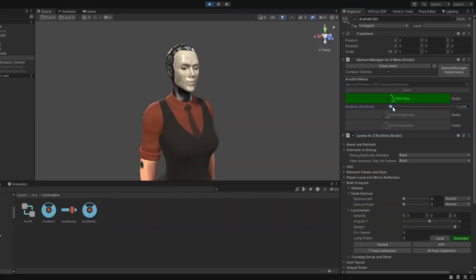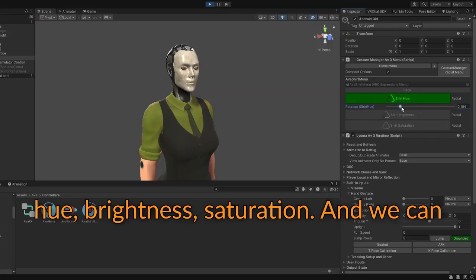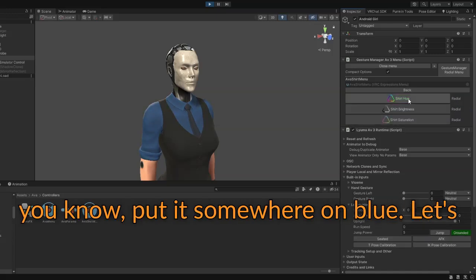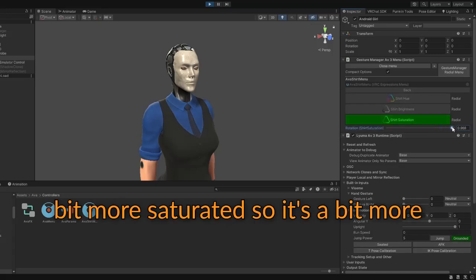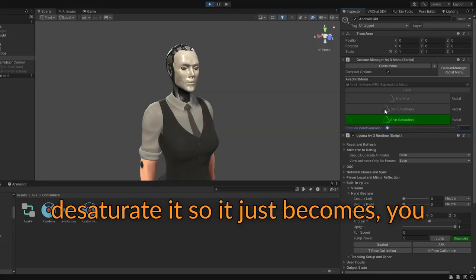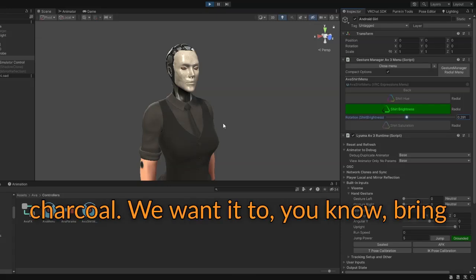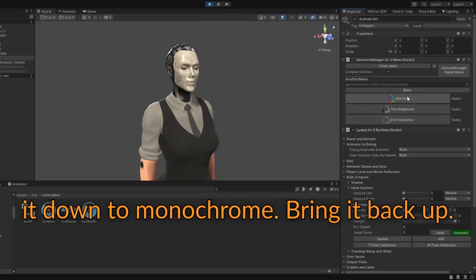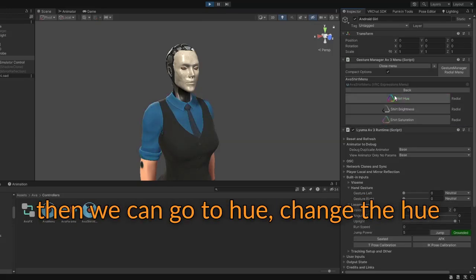And as you can see, I have three different controls here: hue, brightness, saturation. And we can change the hue here. Let's put it somewhere on blue. Let's make it a bit brighter. Also make it a bit more saturated so it's a bit more clear that it's blue. Or we can also desaturate it so it just becomes white, gray. And then we can darken it if we want it to be like charcoal. We can bring it down to monochrome, bring it back up. We can take the saturation back up, and then we can go to hue, change the hue.